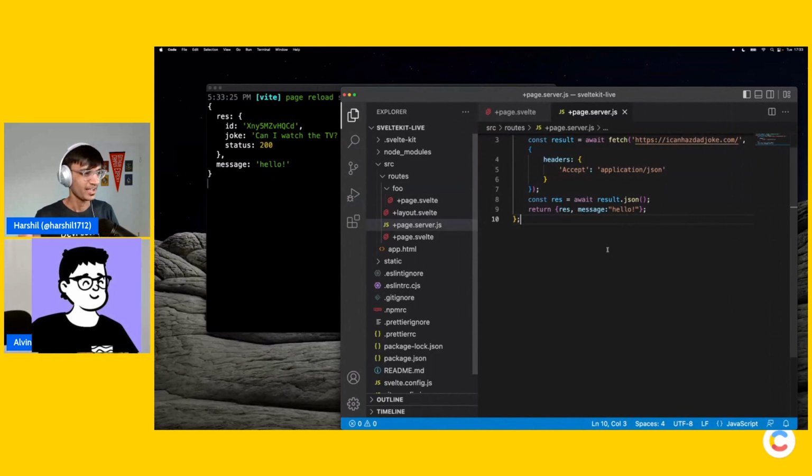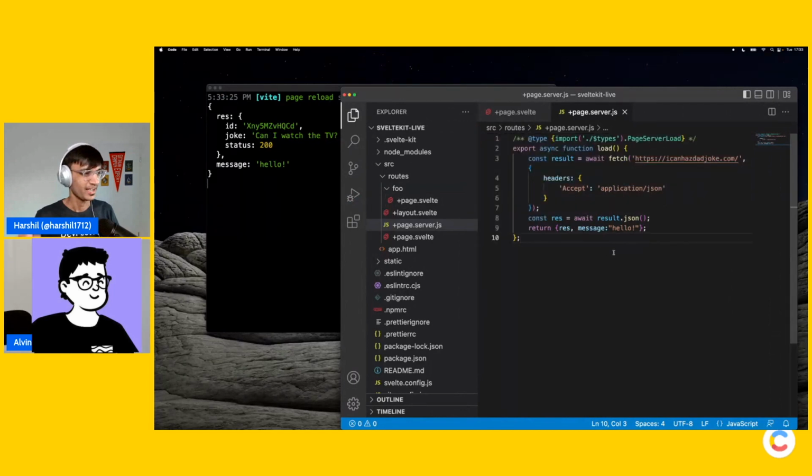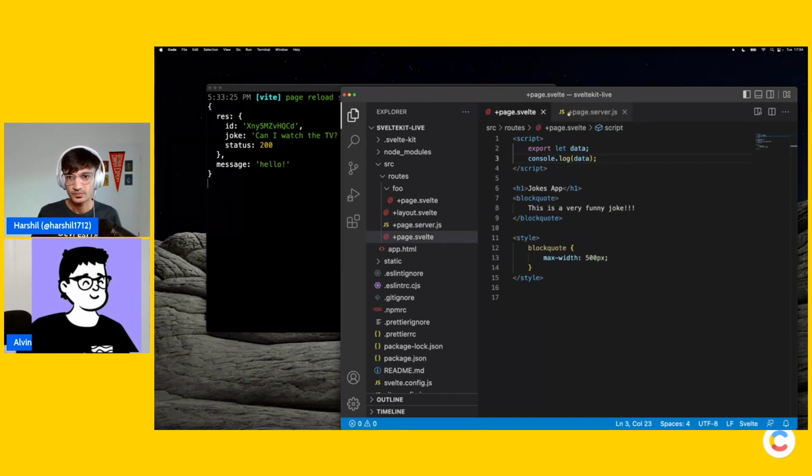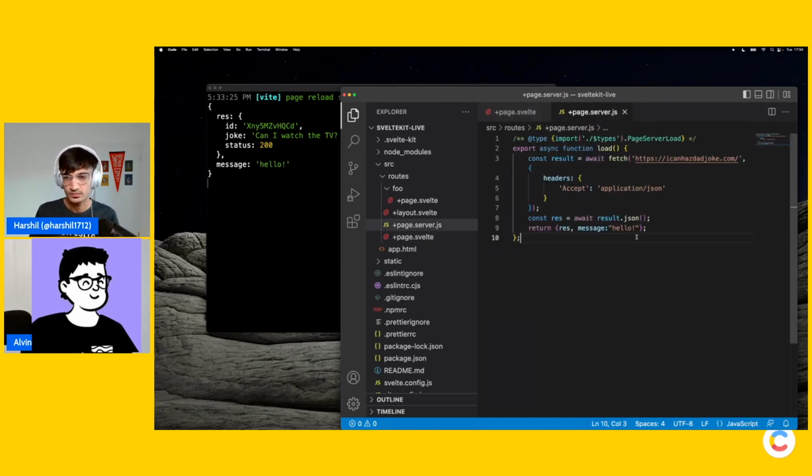I have been doing this a lot with Remix because I want to get different data from different places. Remix is the same way, where you use a load function, you get the data, you pass it on to the components, and I was wondering whether it has a similar pattern to Remix. And you can see the fetch as well. You didn't have to import anything. It is already there, which is really nice.